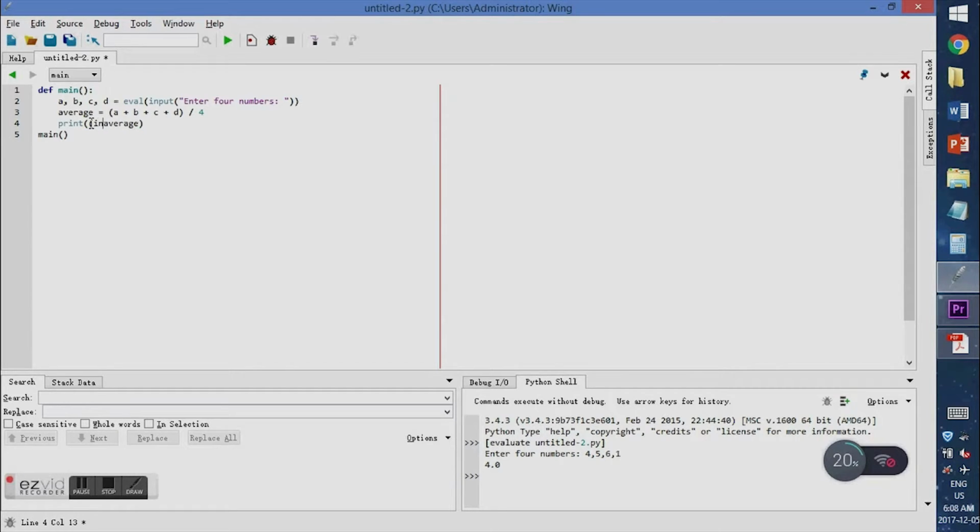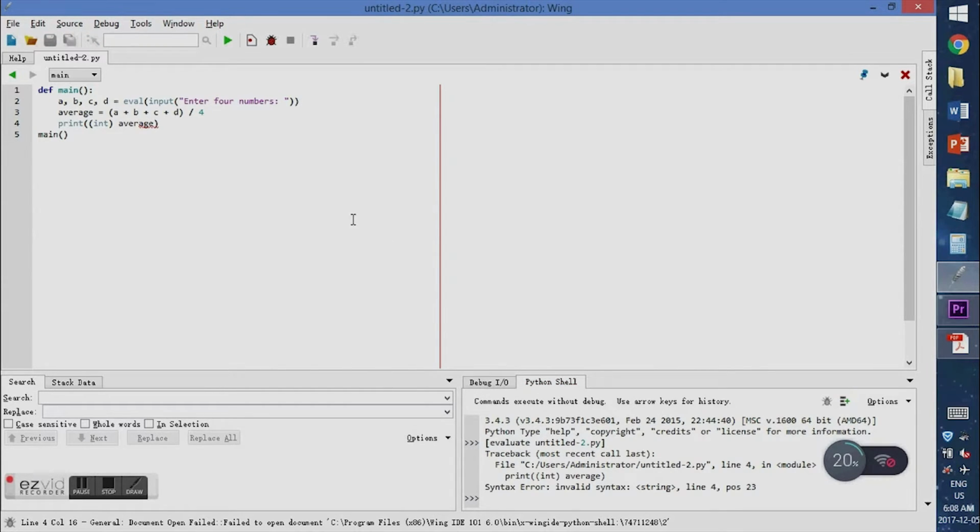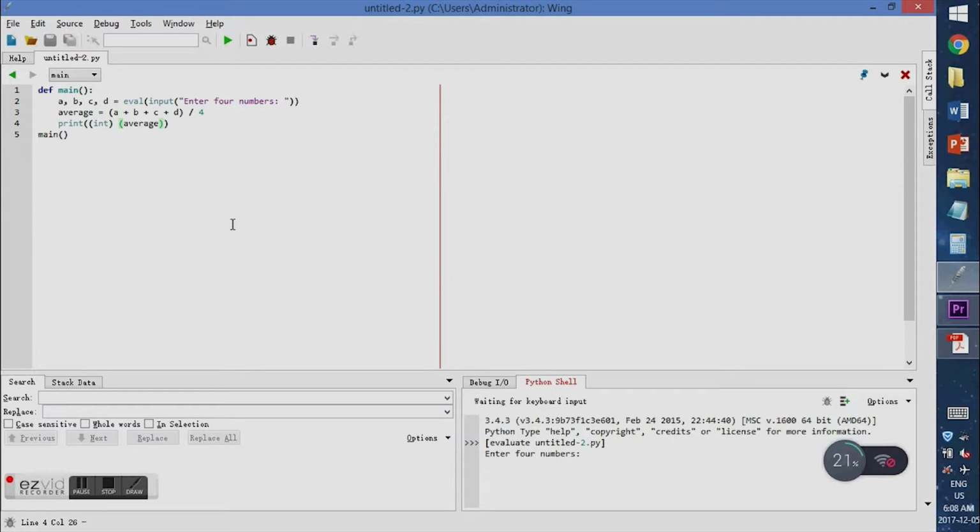So now we're going to apply what we learned earlier in this video. We're going to use the int operator, which basically casts the result to an integer. So you see that you have to include the variable in brackets or else it's going to return an error.